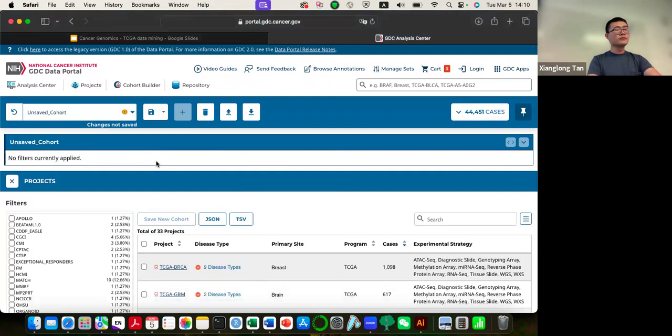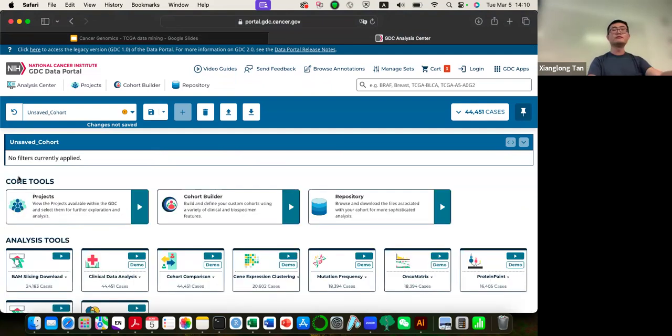But mostly we use this cohort builder for constructing our specific cohort. You can close this project panel by clicking the close button, so that you don't need to go back to the entire website, and then it'll go back to the home page. We mainly build our cohort through this so-called cohort builder.